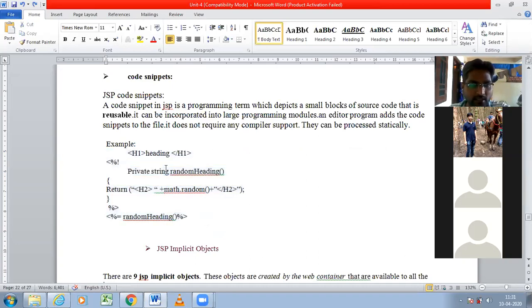Here we are using some HTML, a heading. I just wrote one heading there. Then after that, I am writing some JSP code by using JSP elements. Here one element I am using. What is that element? This is a declaration element. Here I am defining one function. What is that function? Random heading is one function. In this random heading function, I am writing some code. The name of the function is random heading.